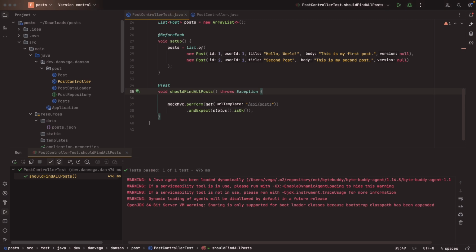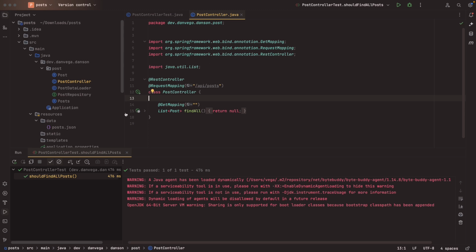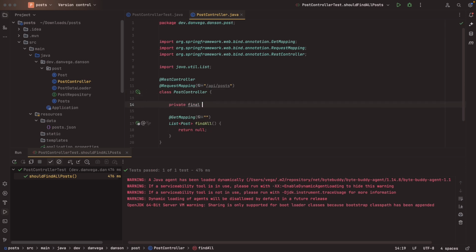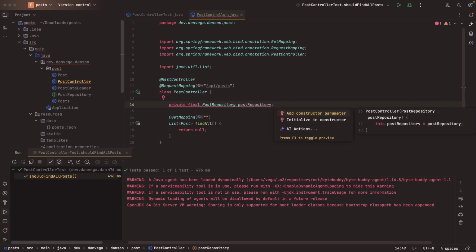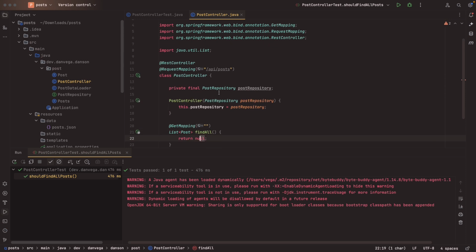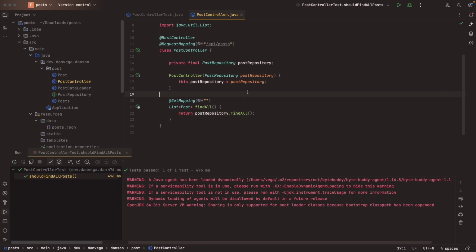So that is not everything that I want. What I need to do is I also want to verify the response that comes back from that. Now, here's where we're going to get into some trouble, right? Over here, we want to use a repository. So we want to say private final post repository, and we'll add this through constructor injection here, and then we'll say post repository.findAll. Cool. So this should return basically 100 records.